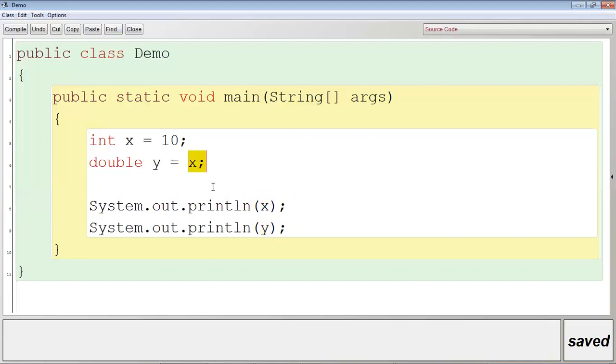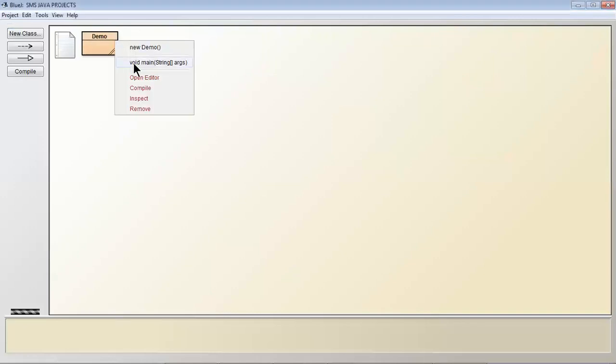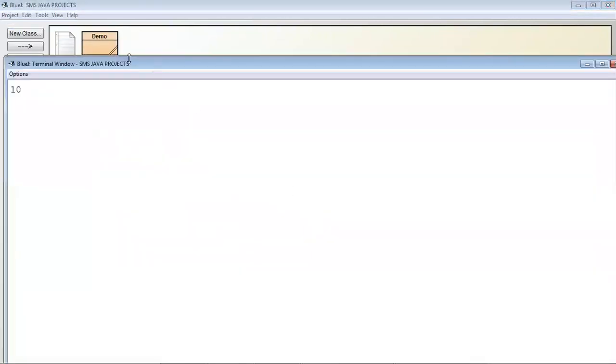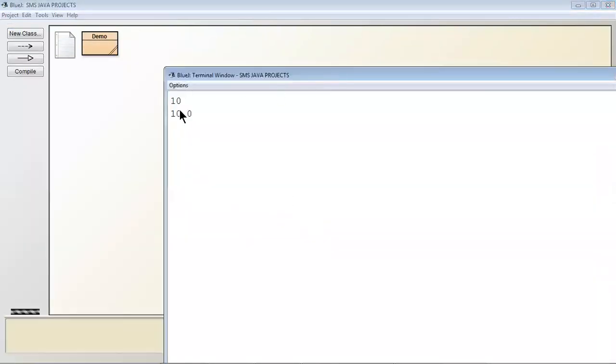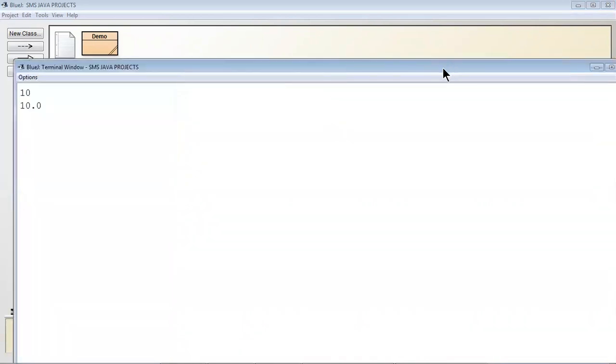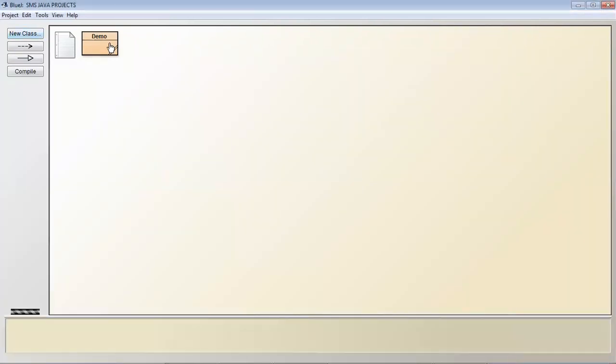किसने कन्वर्ट किया? कंपाइलर ने ऑटोमेटिकली. इसको बोलते हैं इम्प्लिसिट टाइप कन्वर्जन. कंपाइल, नो सिंटैक्स एरर. लेट मी शो यू द आउटपुट आल्सो. यू कैन सी 10, 10.0. 10 किसका वैल्यू है? x का. 10.0 किसका वैल्यू है? y का. y का टाइप क्या था? डबल, इसलिए 10.0 हो गया.